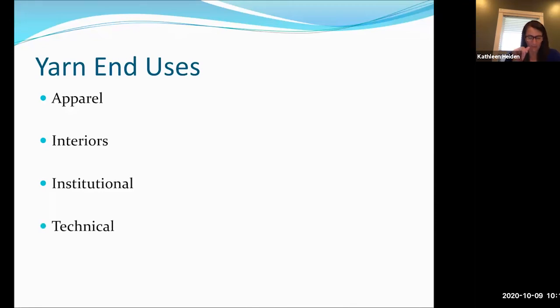And then technical, we see high denier filament yarns a lot of times used for soft-sided luggage. Tape yarns, the flat tape yarns, we see those to make fruit and vegetable bags. Monofilament yarns that have elasticity are used for toys.